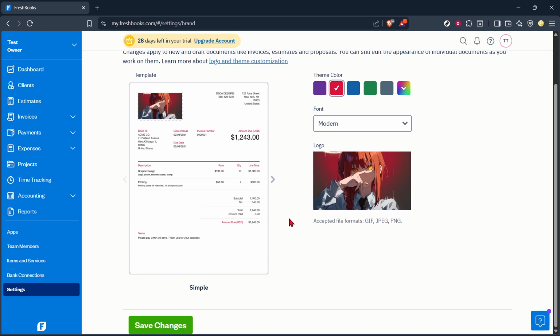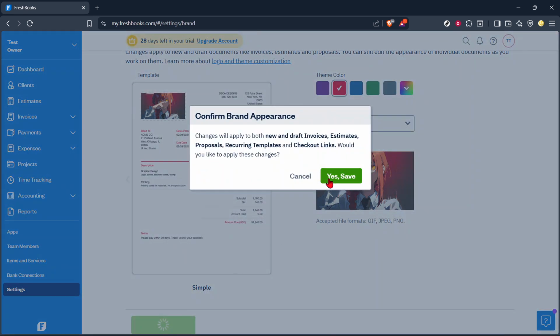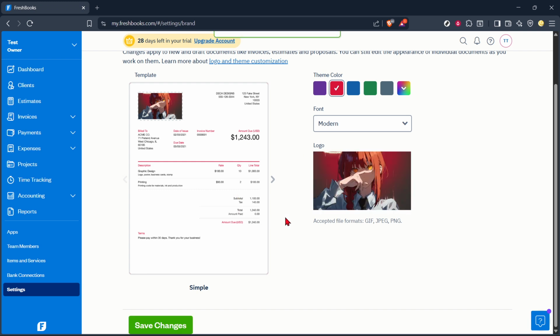When your color, font, and logo feel aligned, save your work. Click Save Changes to lock in the updates. FreshBooks will prompt you to confirm. Choose Yes, Save. This confirmation ensures your choices are applied across your account.